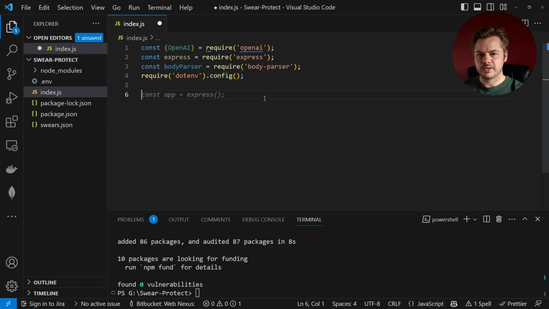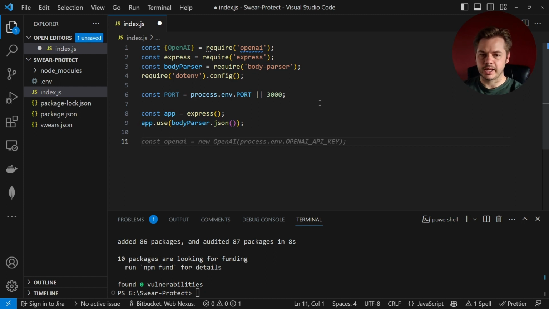Okay, so now let's tell it which port we want to use. So const port is going to be equal to process.env.port. If that doesn't exist, then we're going to use port 3000. And now we're going to initialize our application. So const app is equal to express. And then we want to start telling it to use some middleware. So app.use bodyparser.json.